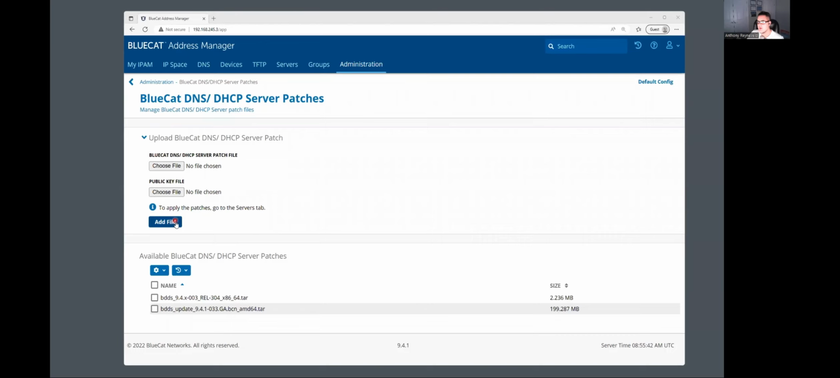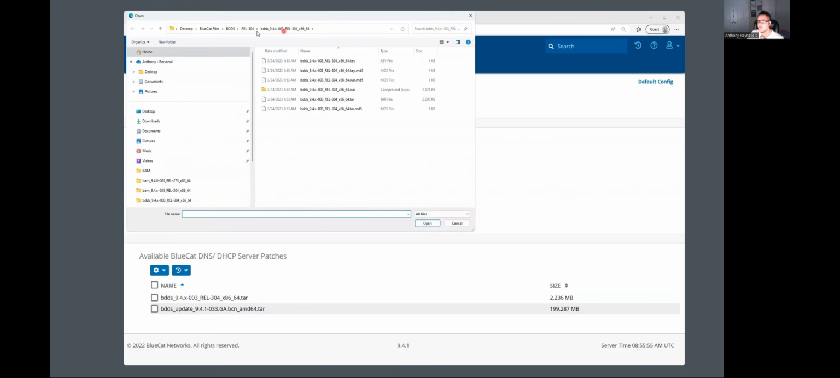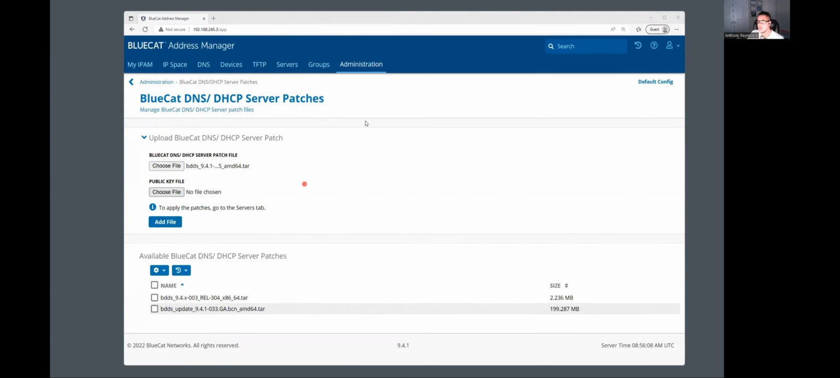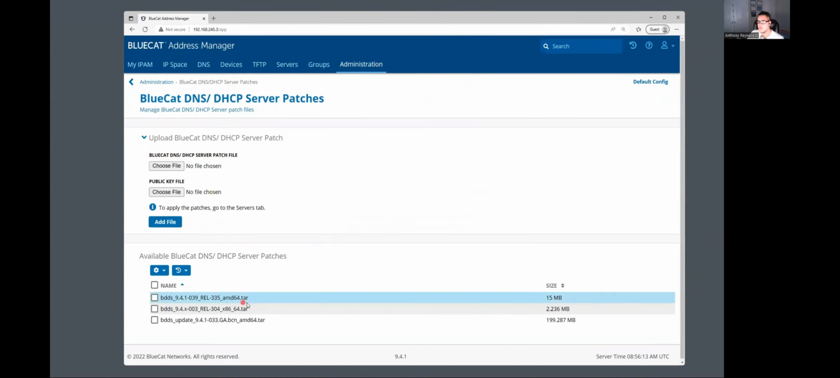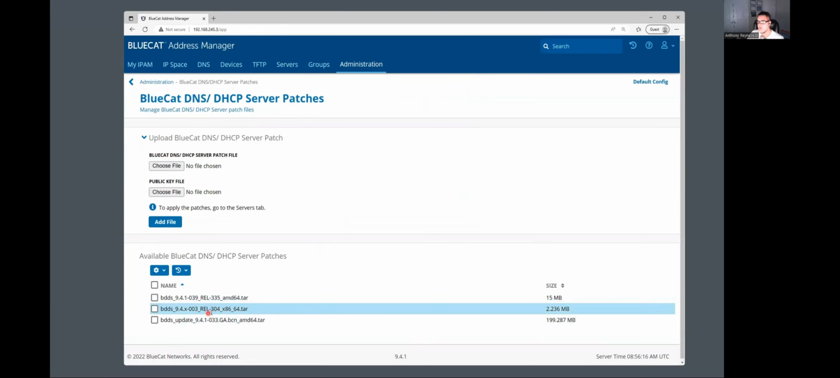So you can see here now that I've hit add file, under where it says available BlueCat DNS DHCP server patches, I can see that rel 304 has been added. Now let's add the other patch, choose file. So instead of 304, I'm going to now add rel 335. I'm looking for the extension .tar, public key file .key, add file. Perfect. Now I have both rel 304 and rel 335.